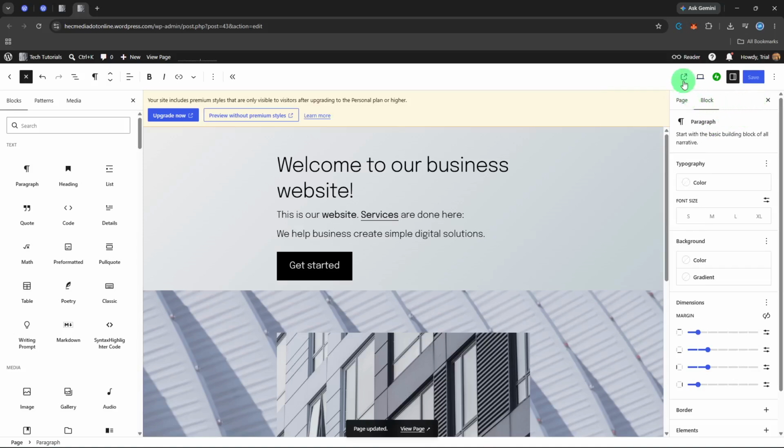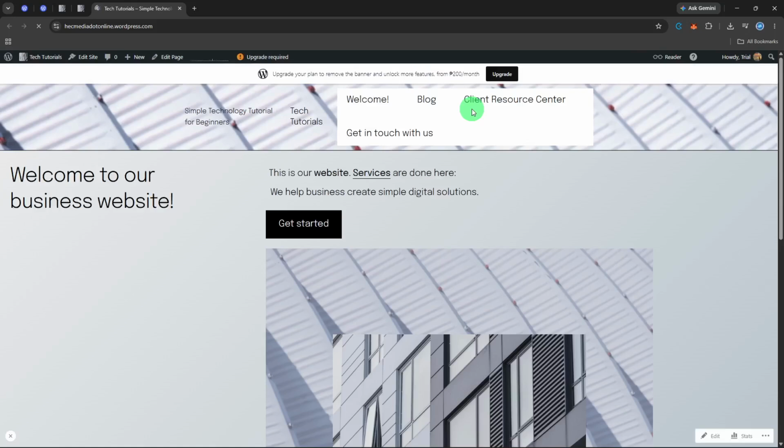When the spacing looks right, click Update in the top right. The button changes to Updated and the page is saved. Click View Page to open the live site. If you don't see the change, press Ctrl and R on Windows or Command and R on a Mac to refresh. If you want to undo it, select the block, open Dimensions, Margin, and click the reset icon next to the margin value, or delete the numbers you typed.